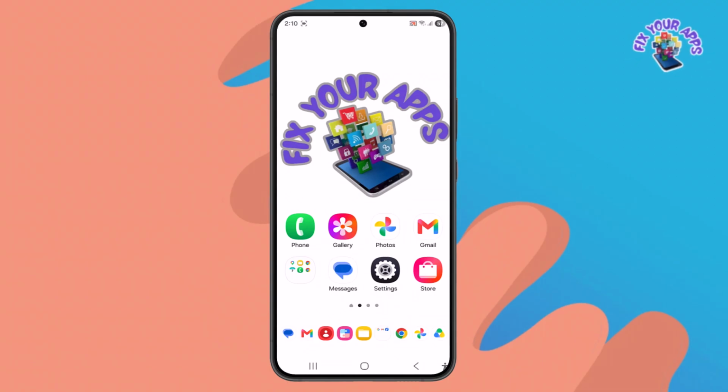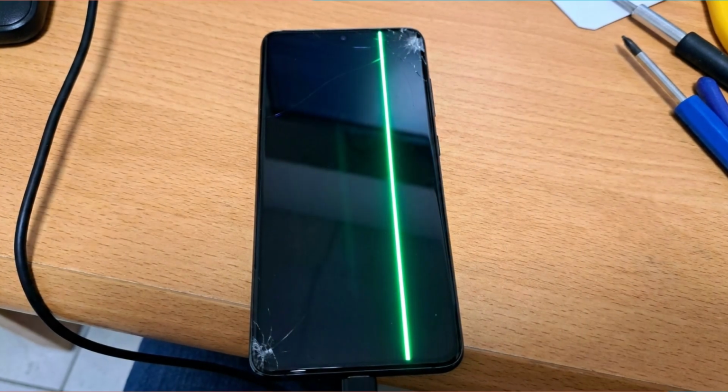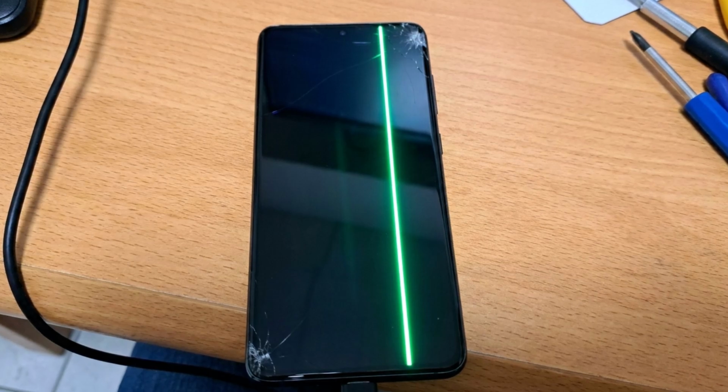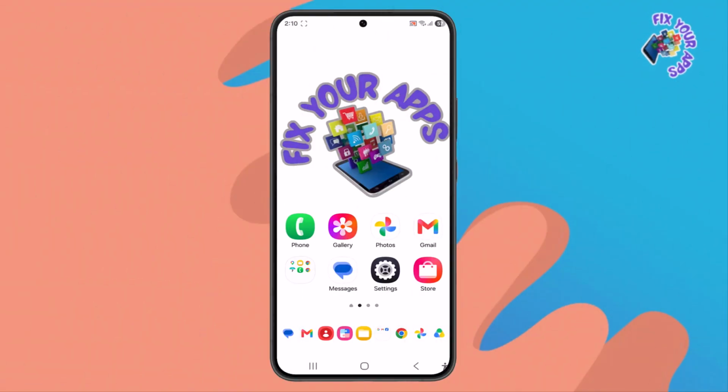In this video, I'll show you how to try and fix the green line issue on your Samsung Galaxy phone if it appears right after installing an update. Main causes of the green line issue: hardware damage or damaged display cable. Note, in most cases, you will need to get the phone repaired to fix this green line. However, before heading to the service center, you can try the following methods.